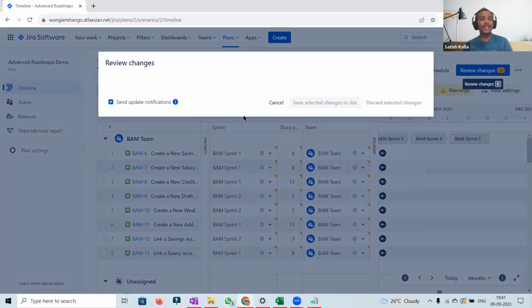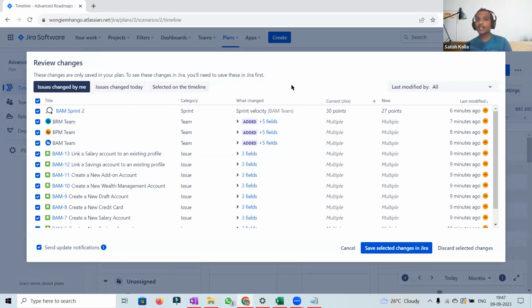Which means any changes we did in the Advanced Roadmaps are only saved in your plan. To see these changes in Jira, you will need to save these in Jira first, which means we need to select all these and do save selected changes in Jira. Until then, all the changes, whatever we did till now, are existing only in the Advanced Roadmaps. It is an additional layer created on top of Jira. It is not a real-time update.